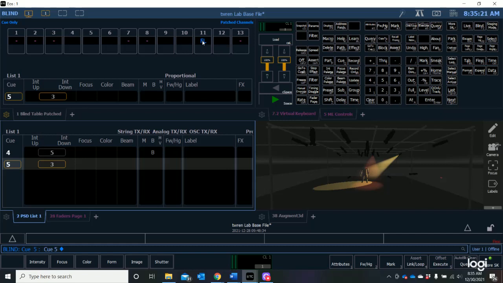So if I wanted to change this cue and take out channel number 11, all I have to do is say 11 out, right? And you'll see that that went out, and then hit enter. Now, the thing about blind is it automatically records any changes. I don't need to update or record or anything. Any change that I make in blind is automatically recorded.